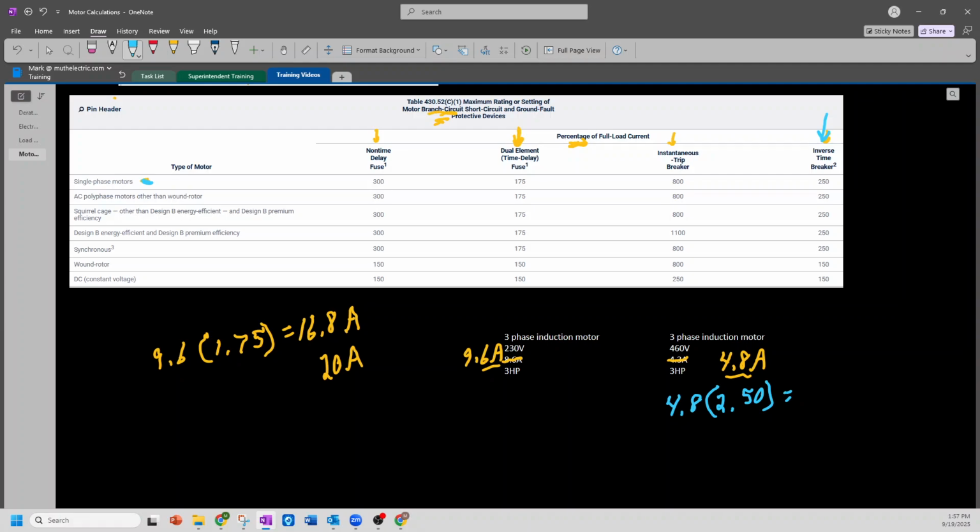Okay, so 4.8 times 2.5 equals 12 amps. Okay, so 12 amps. And again, I bet we could put that on a 15 amp breaker, right? So 15 amp breaker.